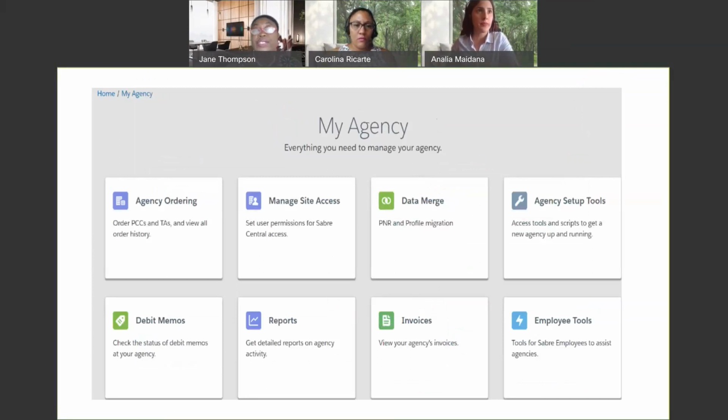So when I click on My Agency, this is what I get, some really cool tabs. And I want you to pay attention to this screen because what we're going to be talking about today is managed site access, reports, agency ordering, and invoices in particular.